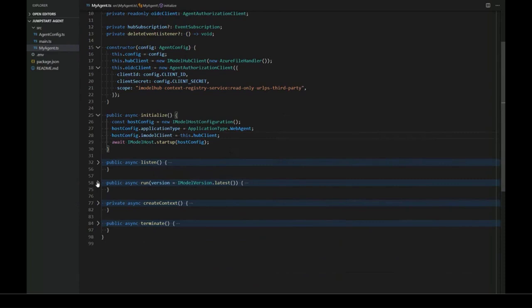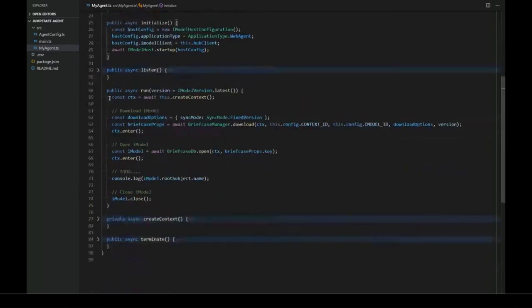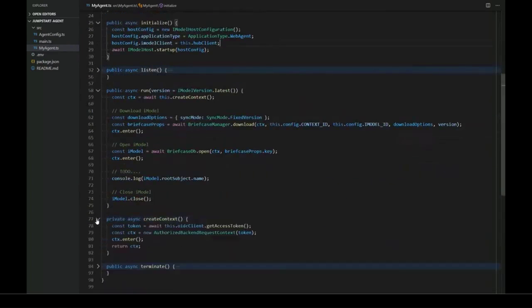Now we'll skip to the run method here. The first thing you see here is create context. Basically, every call to any iModel.js services is going to need this client request context, authorized backend request context. So we do that so often, we've spun that out into a private helper method here. And all that does is sign in with the OIDC client and create and enter that context. So once we've got a context, the run method is basically your do-something part of the equation.